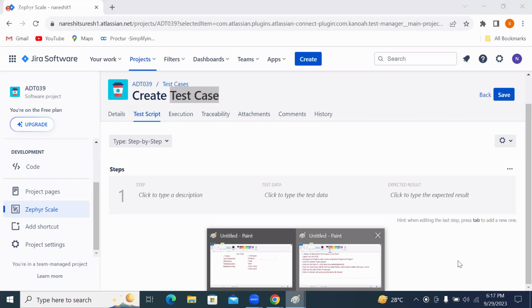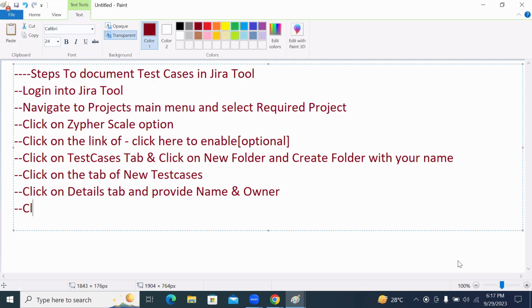Okay. Let's see that. Take the step, mentioning: click on the test script tab. Click on the test script tab and provide.